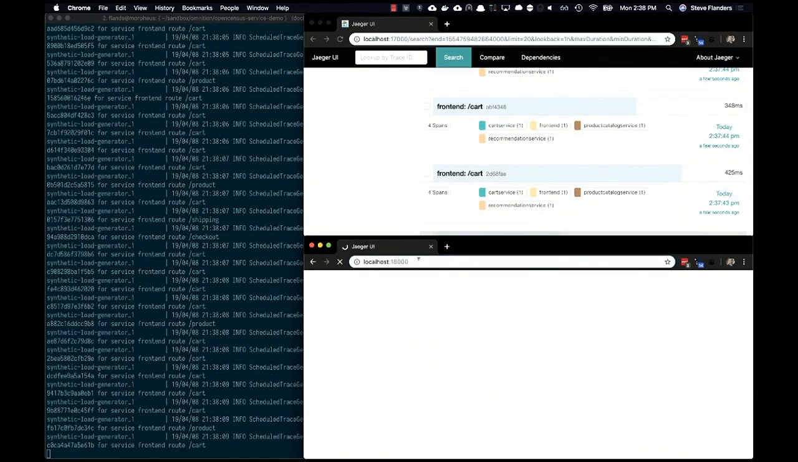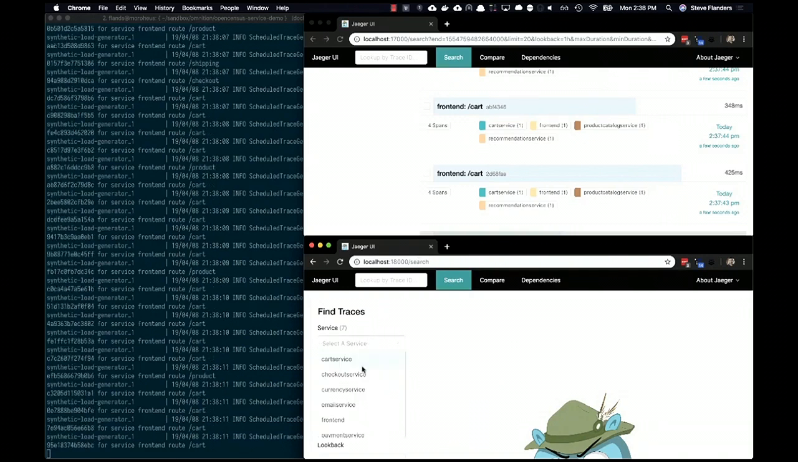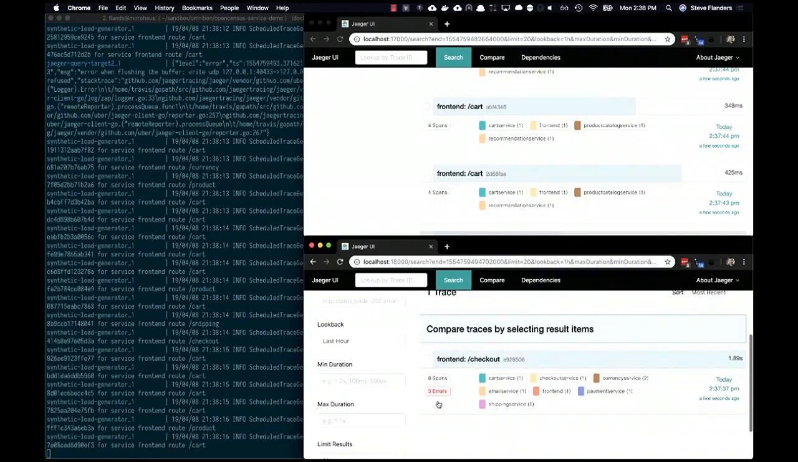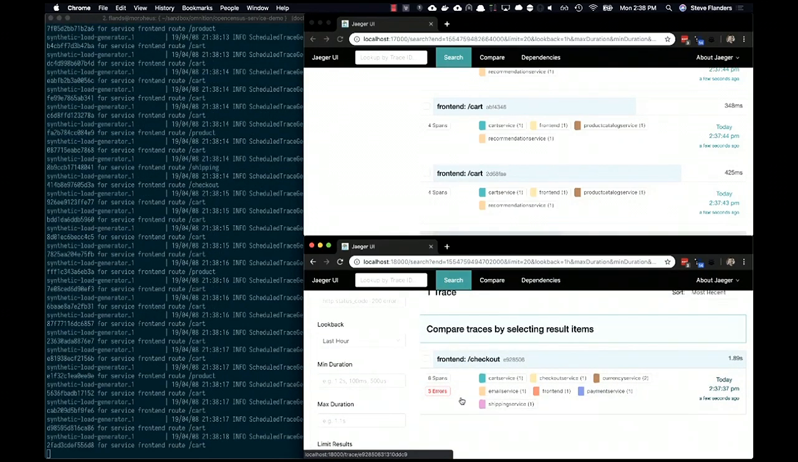And if we look at 18,000, and again we go look at the cart service, you'll see that we only see error traces. That's because we have tail-based sampling enabled, and we basically said we want only traces that contain errors to go to one destination. We want everything to go to the other. It's very simple, very easy to configure with a YAML-based configuration.